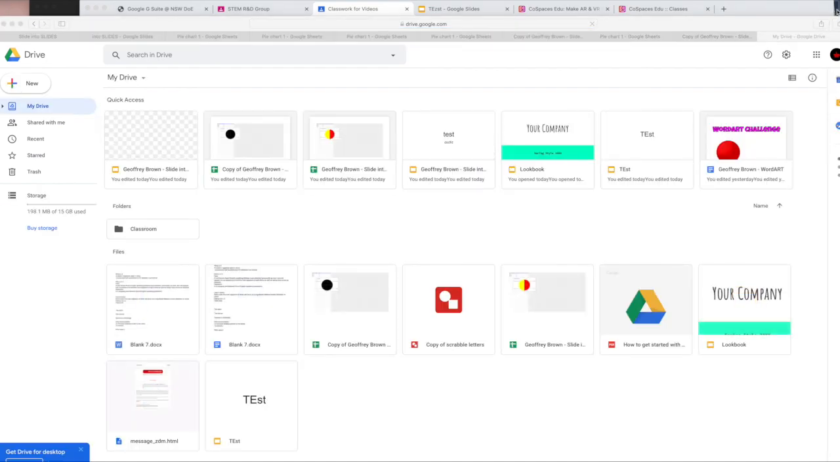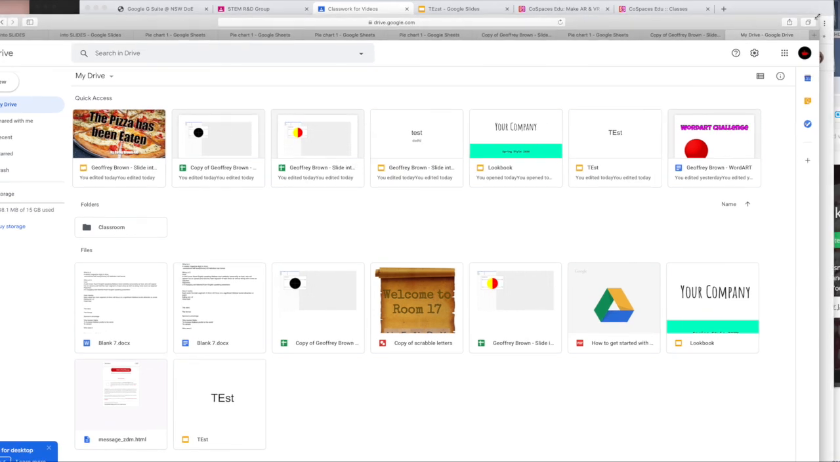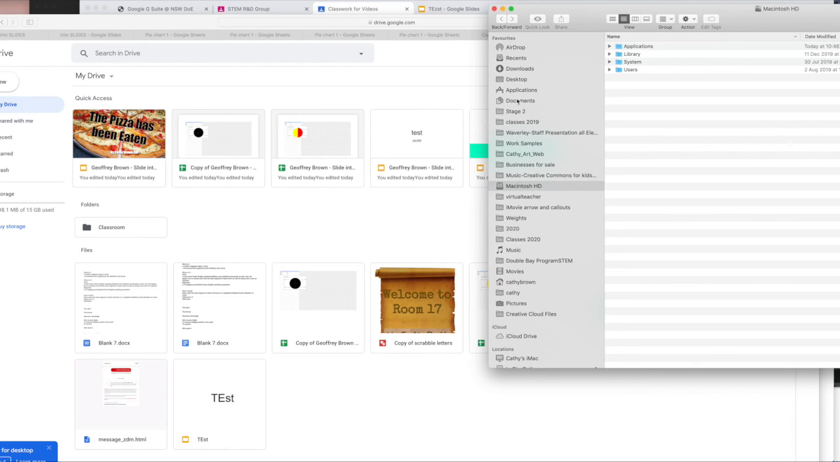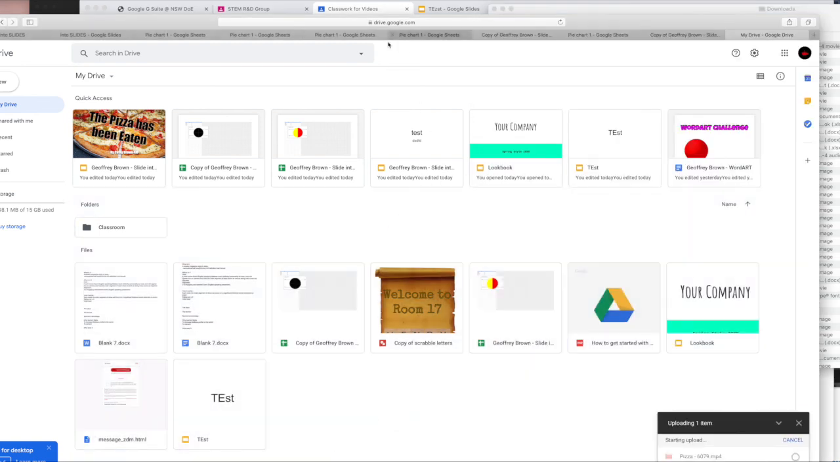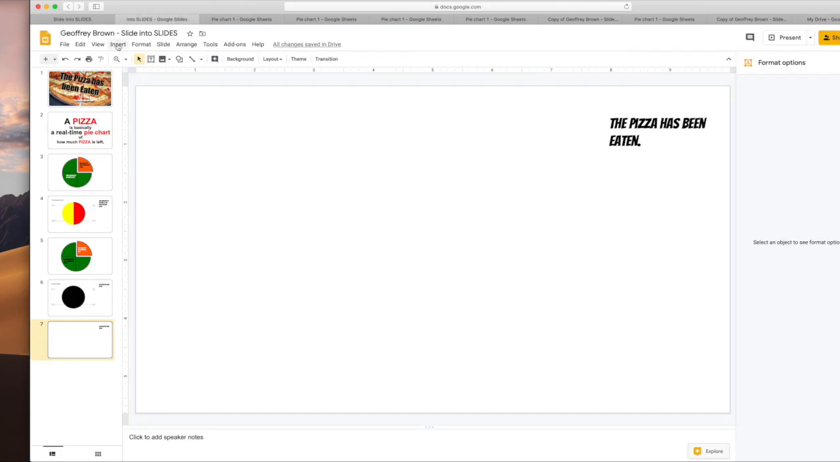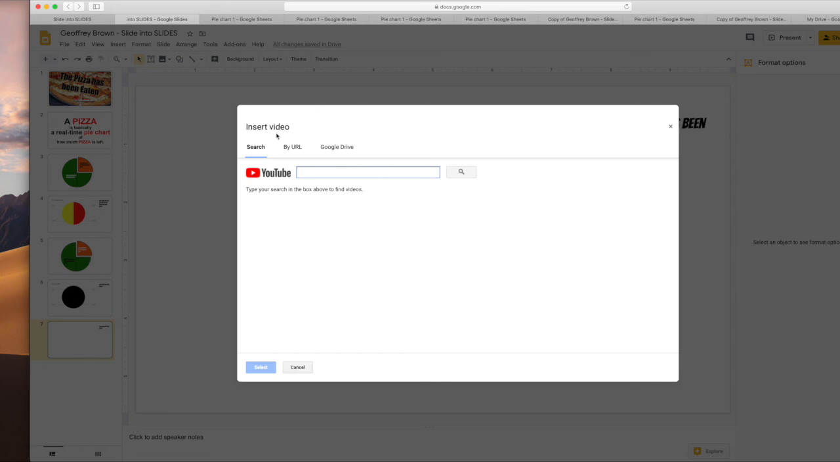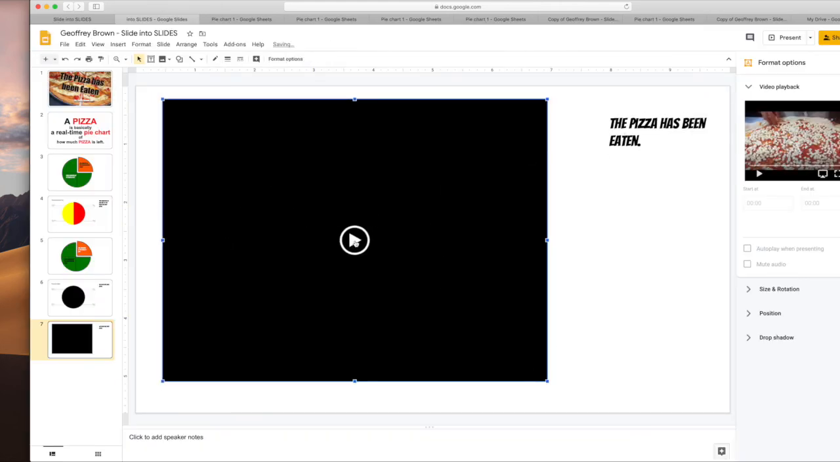If you would like to add a video of you cooking a pizza and dividing it up into slices and eating it, the way you upload a video is to go to your Google Drive and then find your MP4 video and then just drag and drop into your Google Drive. You can insert the video into your slideshow. Click on Insert, Add Video, then go to Google Drive, find the video you have uploaded, and select it. Voila, you are done.